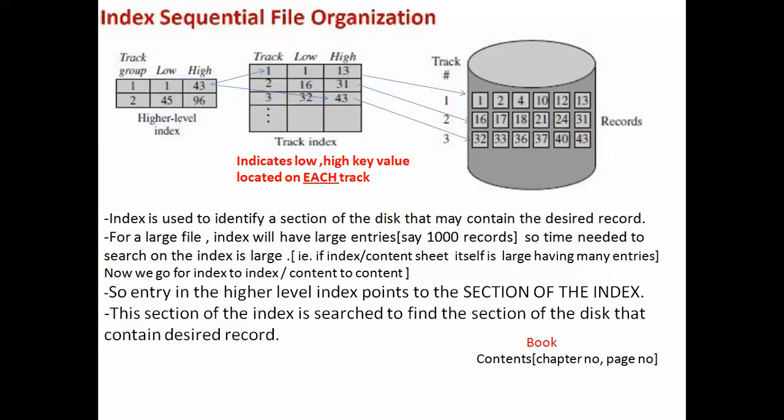So what is the main use of the content page? It shows us the page number along with the chapter number, where any user can find the location of all the chapters and their respective pages. So an index file is basically a data file, and this index is used to identify a section of the disk that may contain our desired record. Similar to the content page in any book, the main use of the index page is to identify in which section of the hard disk our file or record exists.